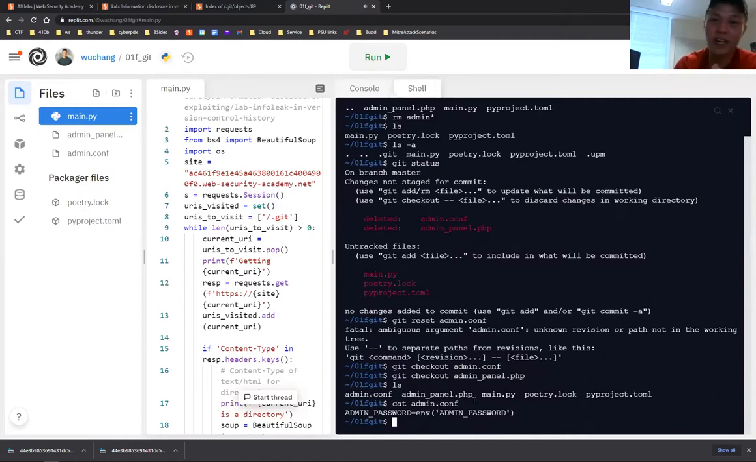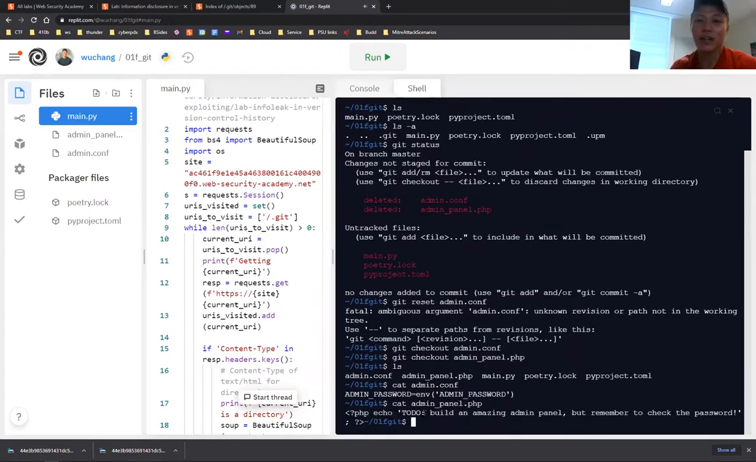All right, so this is getting some admin password out of the environment. And then admin panel is going to print out all of this. Yeah, build an amazing admin panel. But remember to check the password. And it's written in PHP. So yay, it's a PHP application.